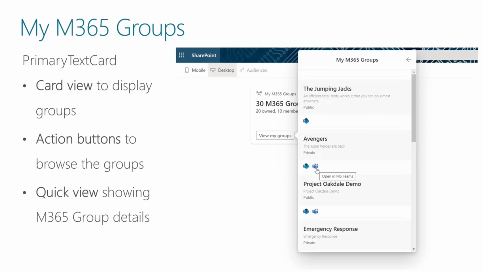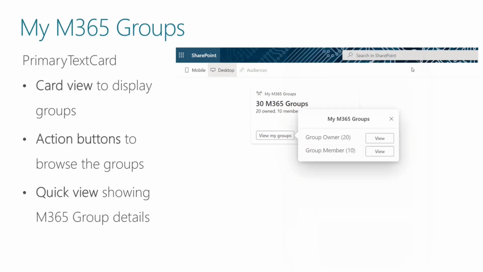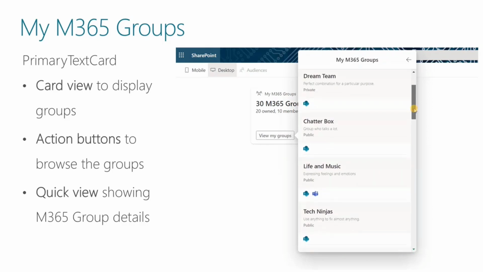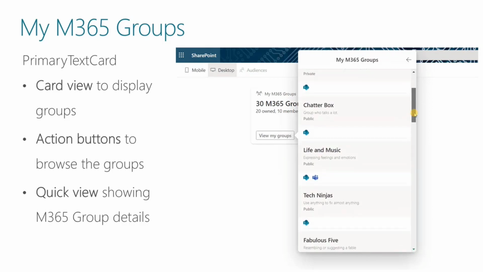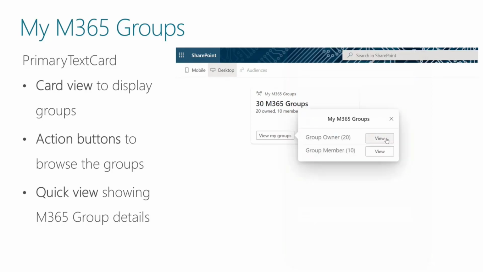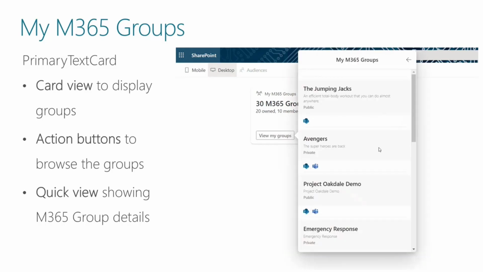Each of these views will render differently and have different constraints based on what data can be provided in the template. So this solution is developed with a primary text template, and here are some major highlights of this ACE component: it displays the currently logged in user's Microsoft 365 unified groups in the card view. And we have an action button on the card view to browse to the groups of which the user is owner or a member.